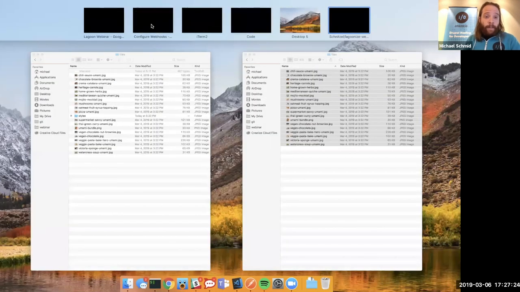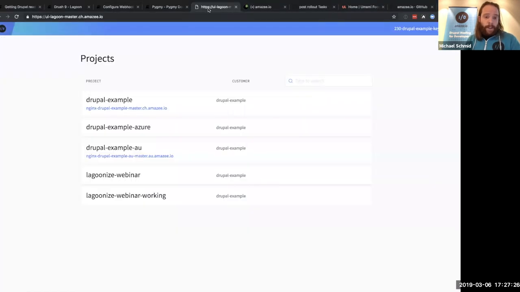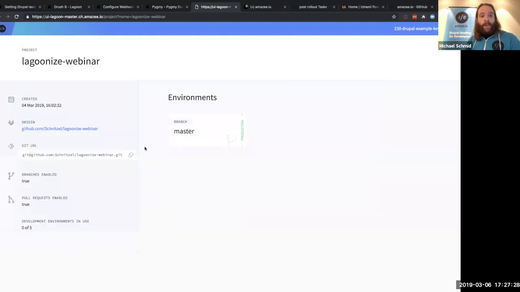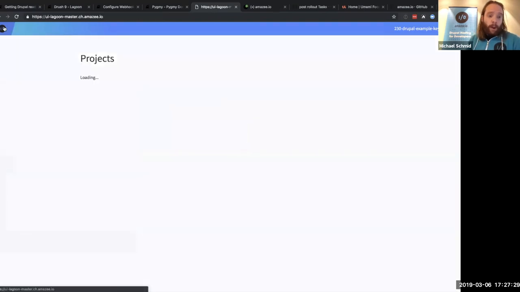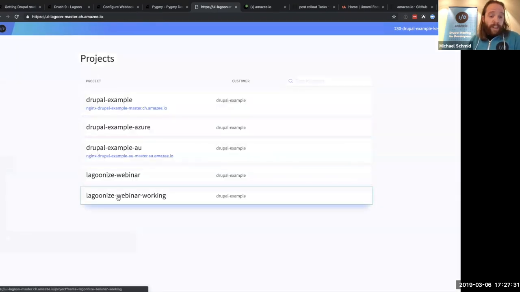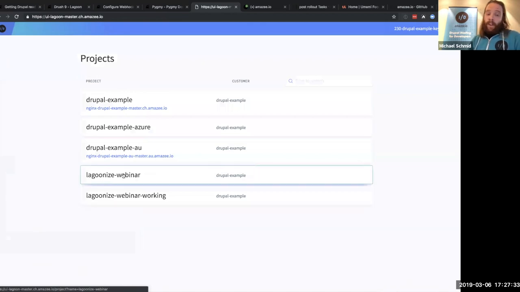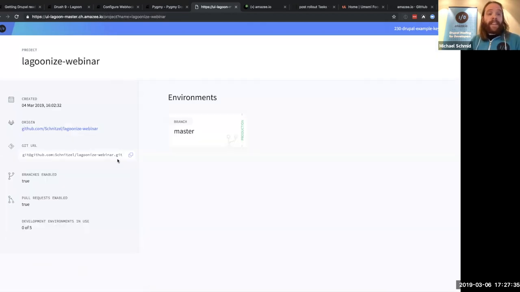And now we can go into the Lagoon UI. In here, we can see that in my overview, I have all the different projects that I have. There's a new project called Lagoon Eyes Webinar, and in there, I can see now there's a new environment, Master.